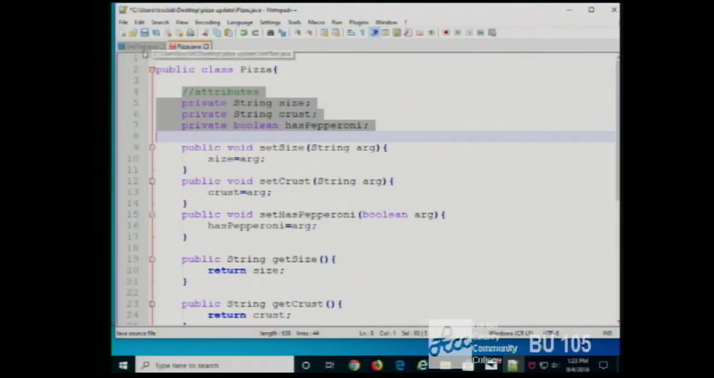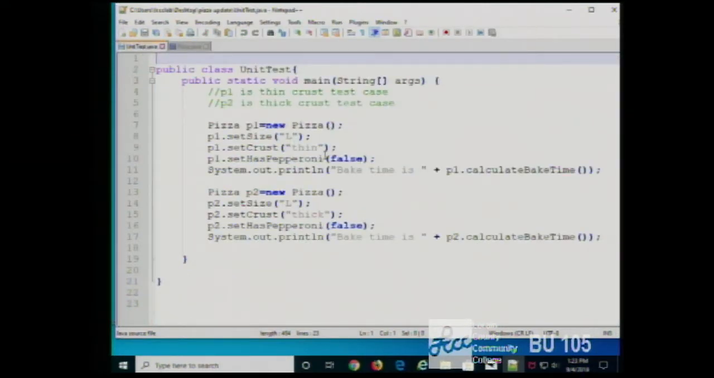All right, let's look at our test class. Our test class is going to test the bake time for these things. All right. So let's look at what we're doing here. We have two different test cases, right?